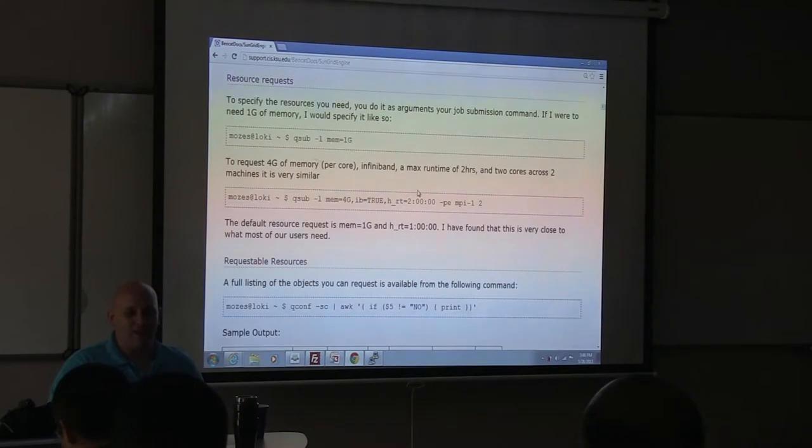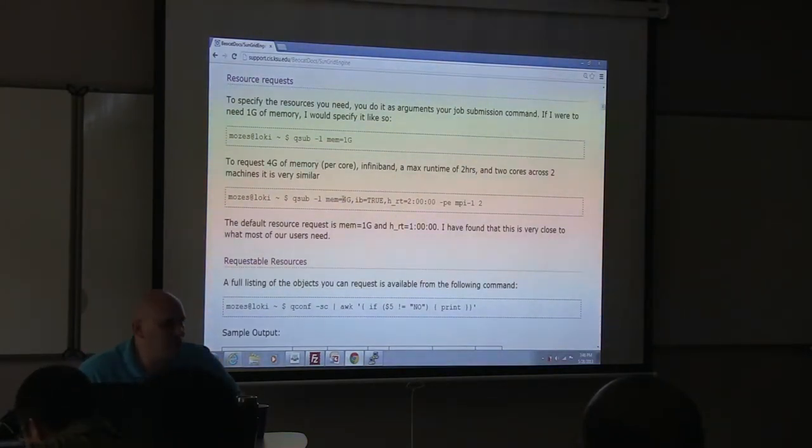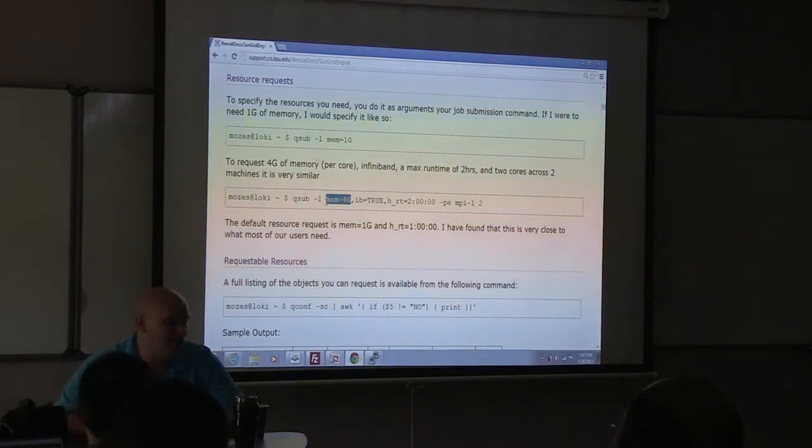Now, the one thing to know if you're requesting multiple cores is that this memory is per core. We've had people that wanted to use an entire machine. They said, I want 80 cores and a terabyte of RAM, which is fine. It'll take a while to get scheduled, but it'll go. Except when they realized they were asking for a terabyte per core, and we don't have any machines that have 80 terabytes of RAM. So the job never got scheduled.